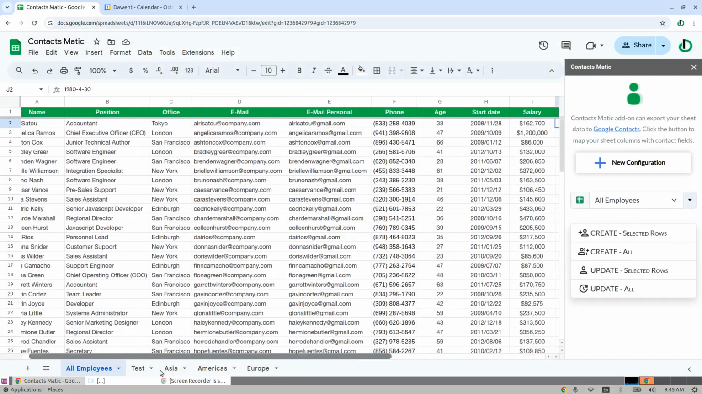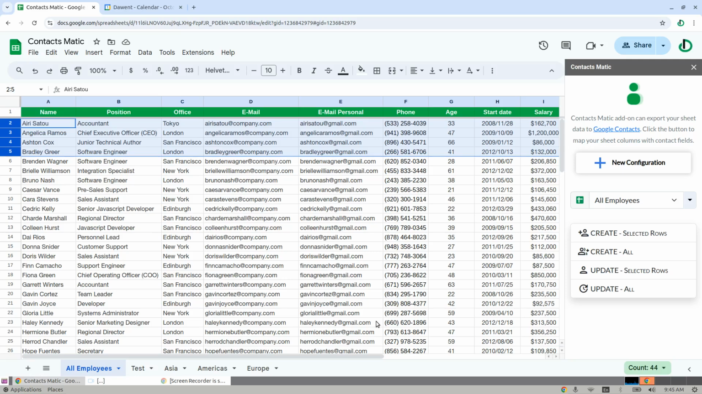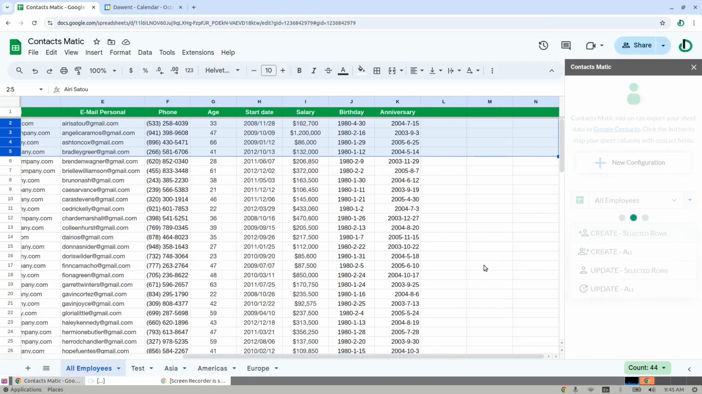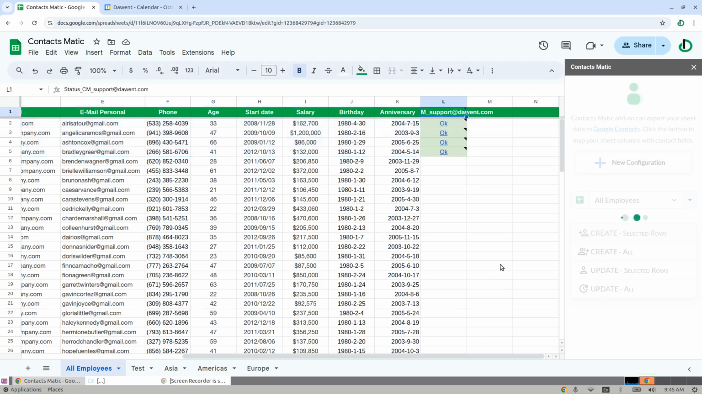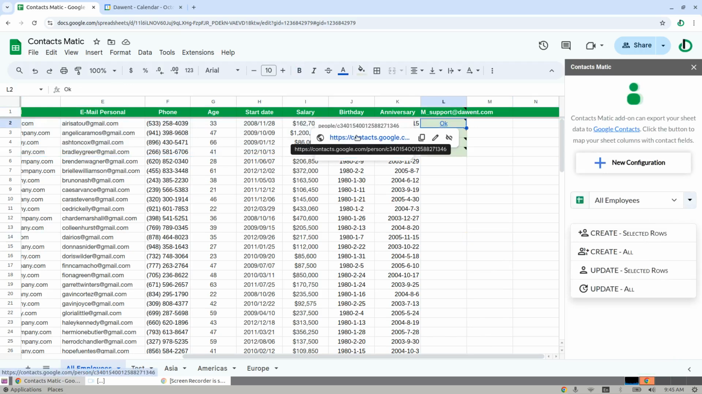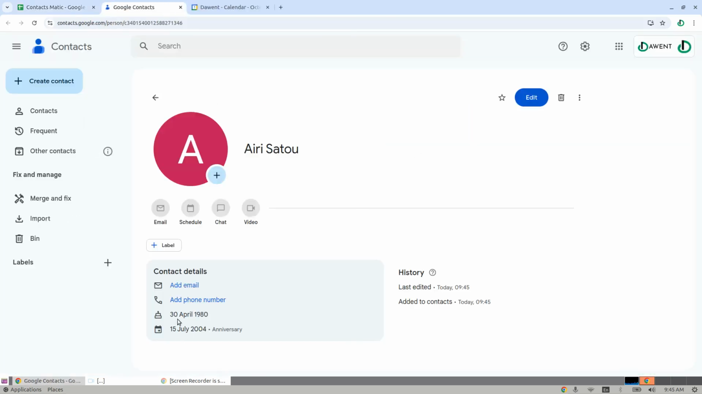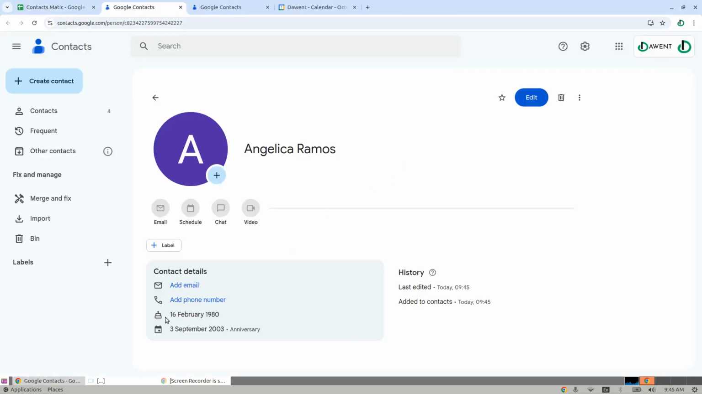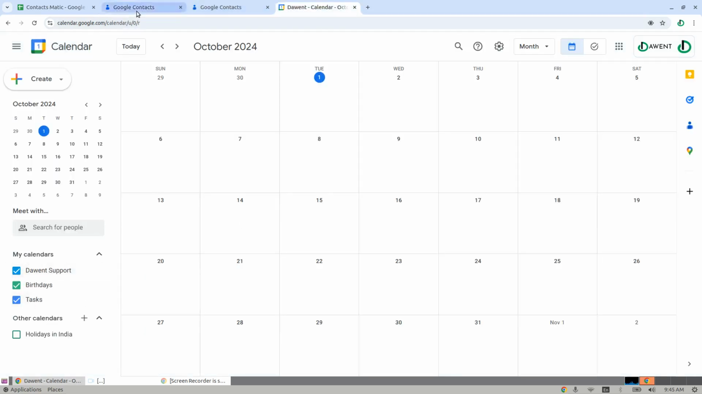Now, I choose a few of the employees just to save time. Create selected groups. You're done, a contact is created, and here you see a birthday event for anniversaries also created. And this is a special date or a significant date because it adds the entries in your default calendar.